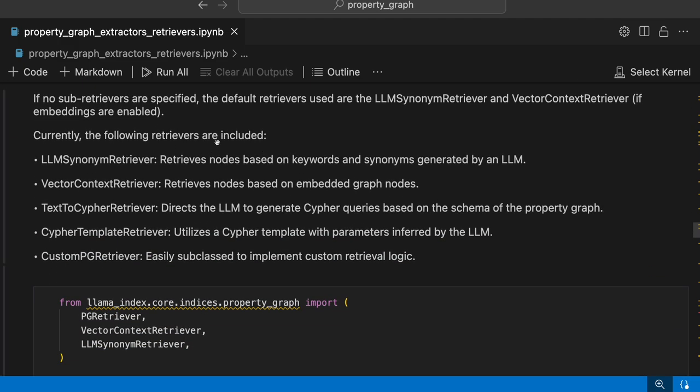So I've seen LLM synonym retriever retrieves nodes based on keywords and synonyms with exact string match, but these are generated by the LLM from the query. And vector context retriever uses embeddings of the text nodes as well as graph nodes. Text to Cypher retriever basically creates a Cypher query from the user query and extracts the nodes. For Cypher template retriever, it extracts the parameters available in the Cypher templates and then gets the data.